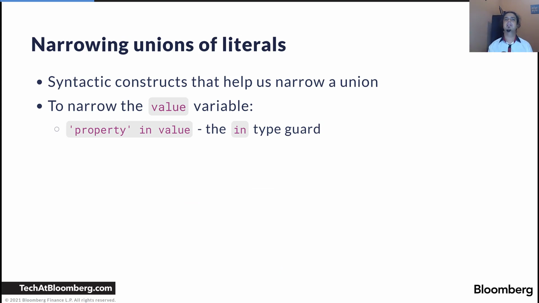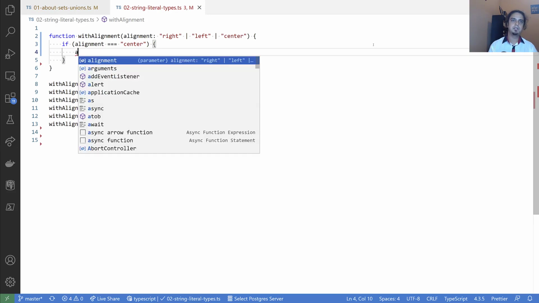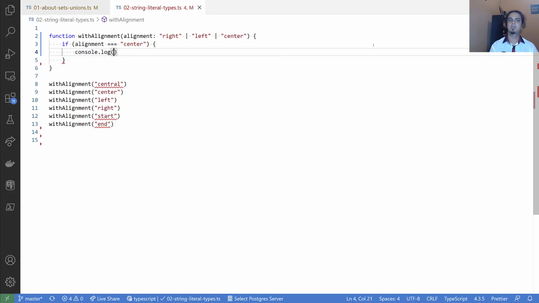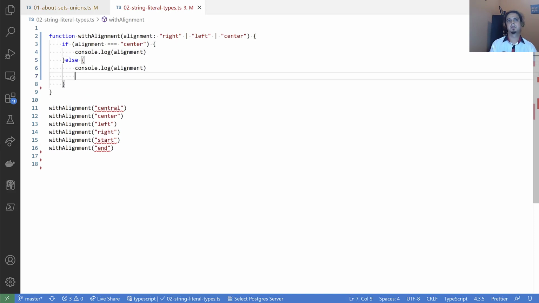So let's see how we can narrow unions of literal types as well. In this function, if we use an if statement and say alignment equals, for example, center, then we have narrowed this union of literal types. On this particular branch, the only thing that is left is the type center, so alignment can only be center. On the else branch, alignment is what's left of the union.